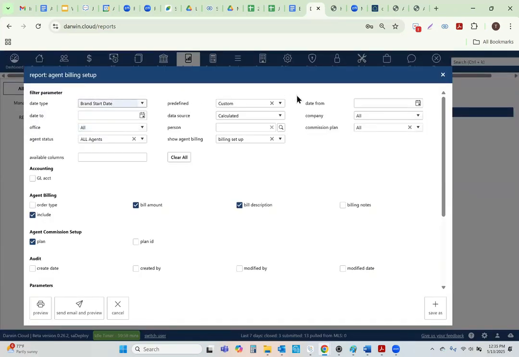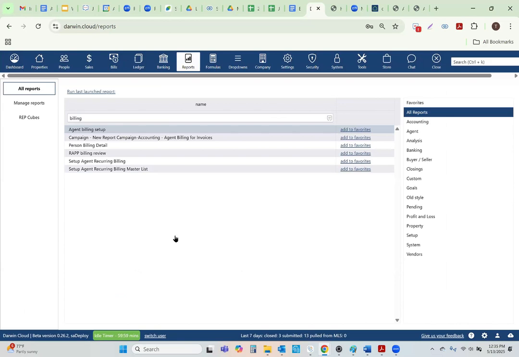If you run that report, it'll let you see what billing items are on each agent's profile. And the agent onboarding wizard is a great way to not forget to put the recurring billing on a new agent. So it's absolutely true. That'll be a whole topic right down the road.